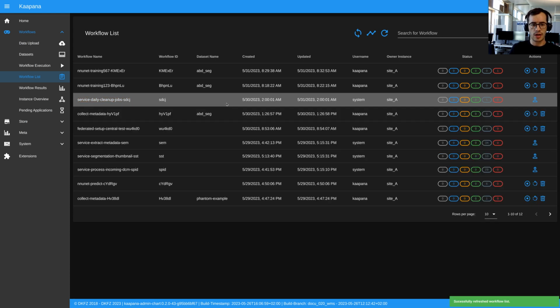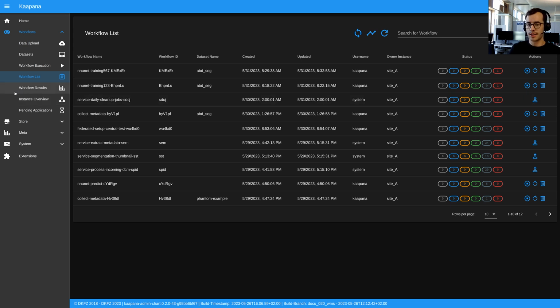As I already mentioned, after a successful nnU-Net training or TotalSegmentator prediction, where we have results of the workflow, we can have a look at them in the workflow results tab. And the last component of the workflow management system is the instance overview. But since this instance overview is highly connected to remote or federated workflow execution, this will be presented in another demo, which is about Kaapana federated, and a tutorial and a demo session about that.